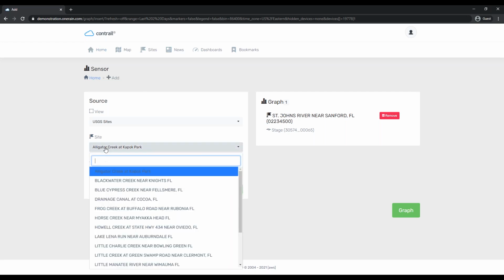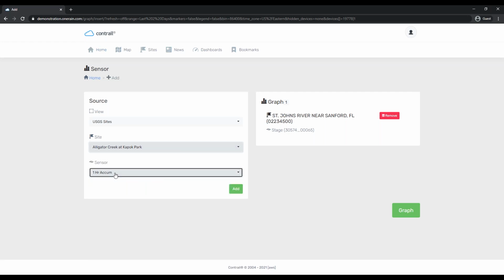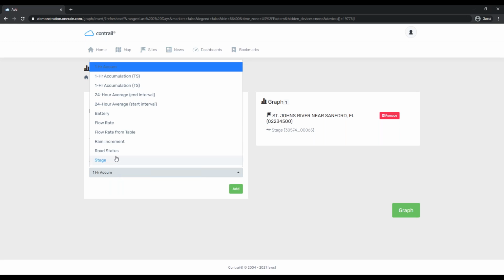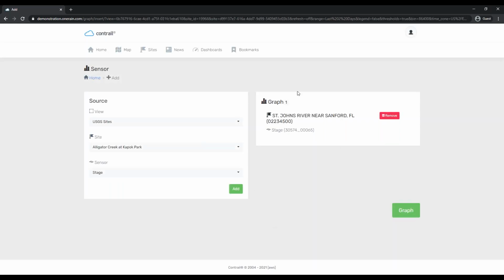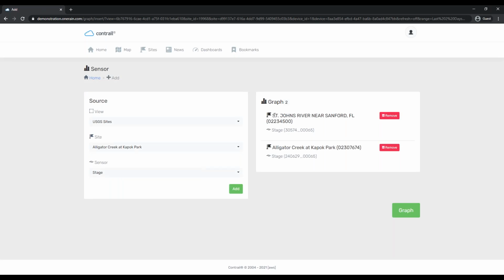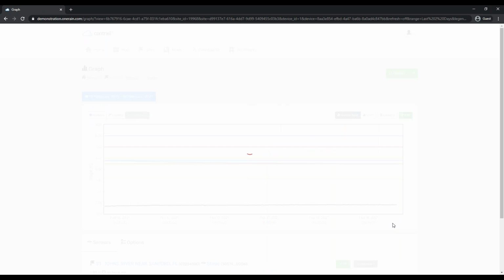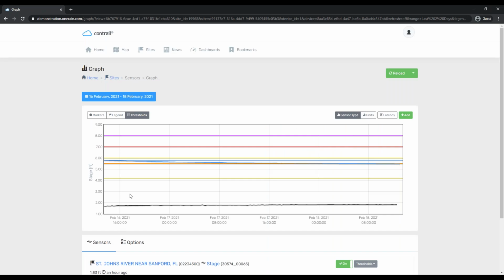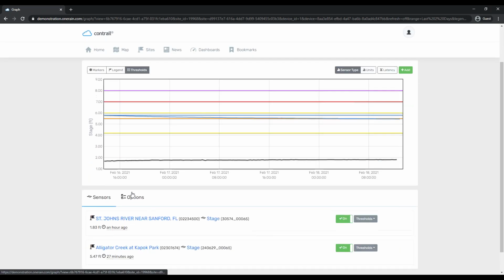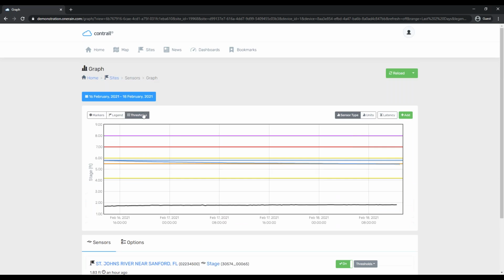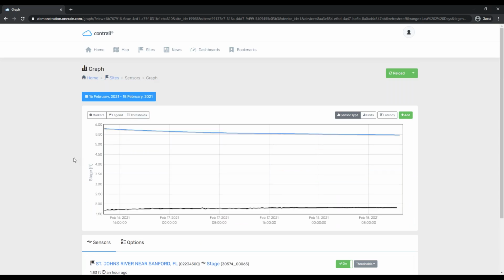We're going to choose this Alligator Creek site. And then to be consistent, I want to also look at stage here. So now that we've refreshed, I click the Add button. We see now there are going to be 2 sensors that will be graphed. I can click Graph, and now we've got those 2 sensors. So looking at this, this is a little cluttered. I'm going to go ahead and turn off the thresholds so I can just see these 2 data feeds.